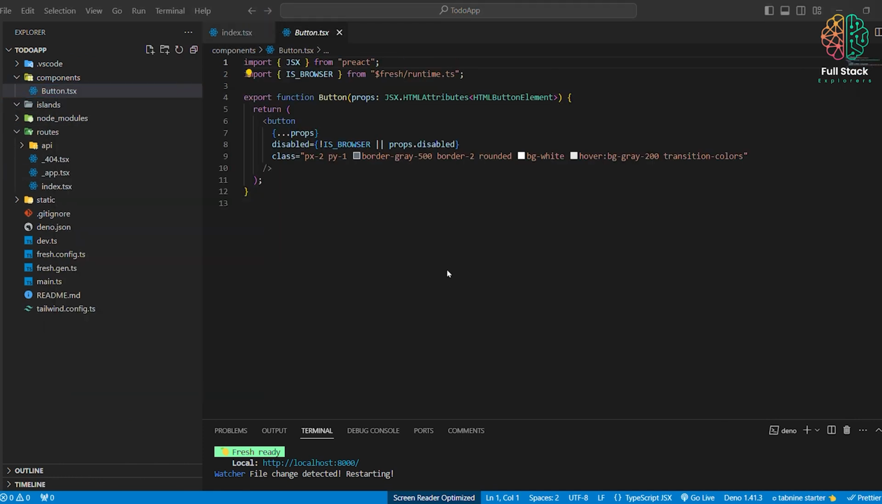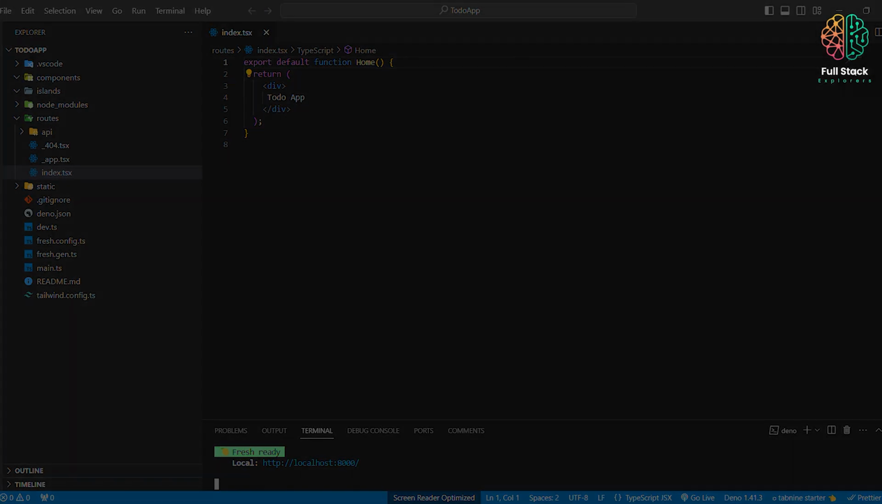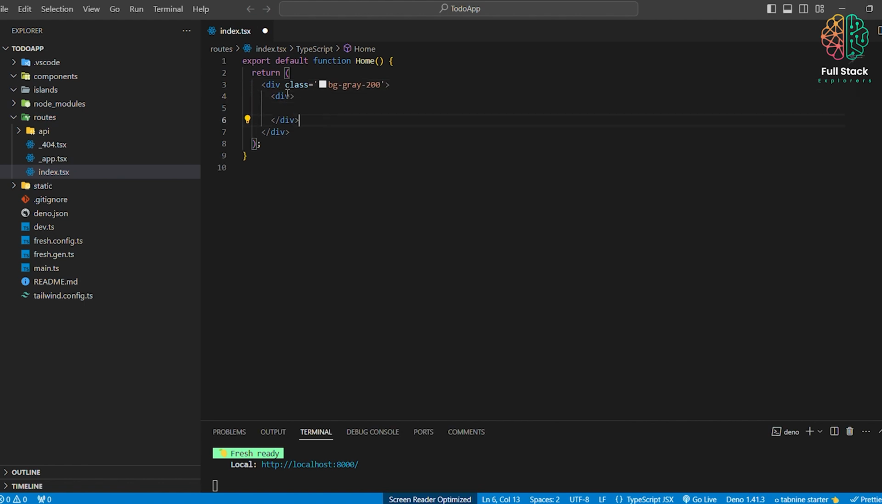Everything is done and we don't have any errors in terminal. Let's check the changes in the browser. As you can see, the default UI is gone, perfect. Now get back to VS Code, remove the to-do app. Let's create a UI for to-do here.